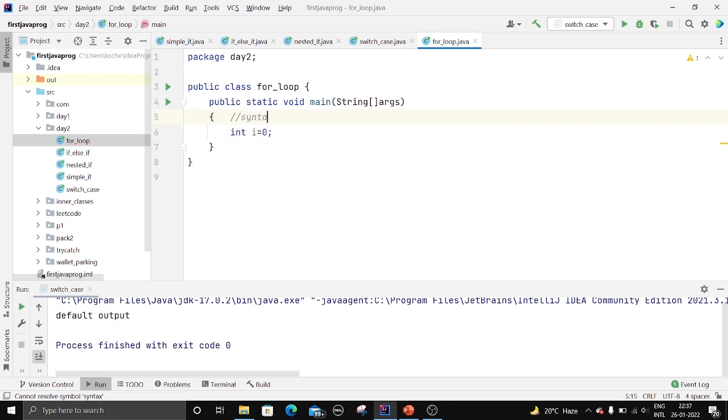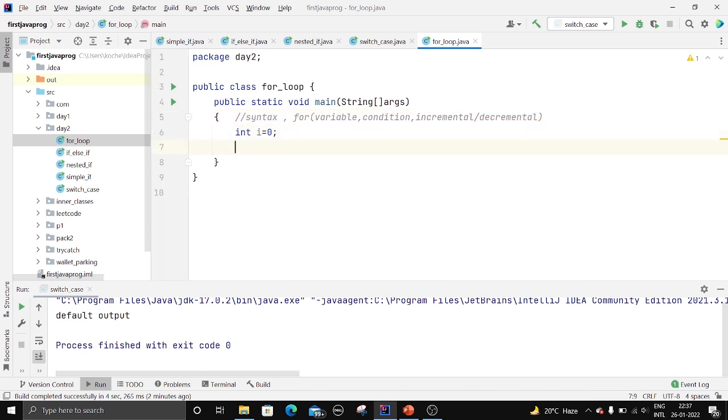In the comments, let us write the syntax of the for loop: for, variable, condition, incremental or decremental. So this is the syntax, guys. First, we need to write the variable which is to be iterated, the condition up to which the statement is to be repeated, and whether the variable is incrementing or decrementing. Let me give a quick example so that it will be clear for you.